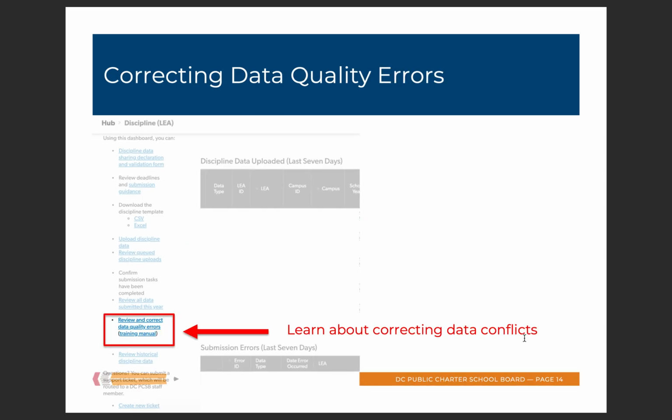If you have any questions about why you are seeing errors or how to correct them, you may return to the main discipline page and click on the training manual to learn more about correcting data conflicts. That is the training manual link under the link that says Review and Correct Data Quality Errors.